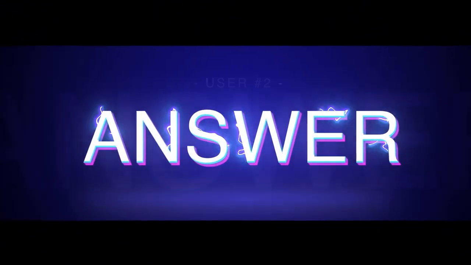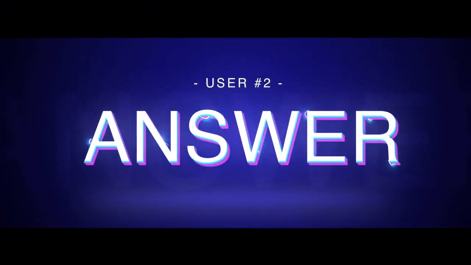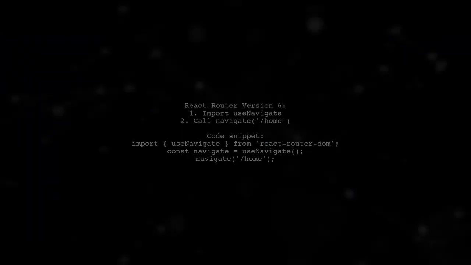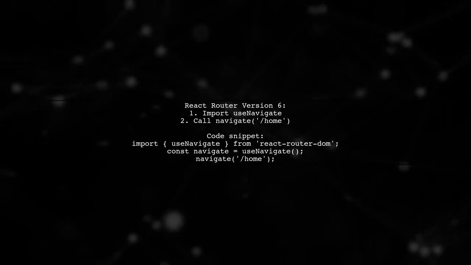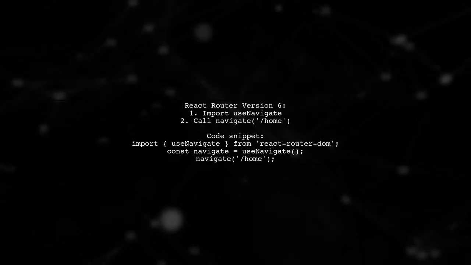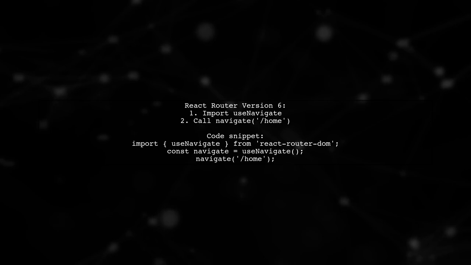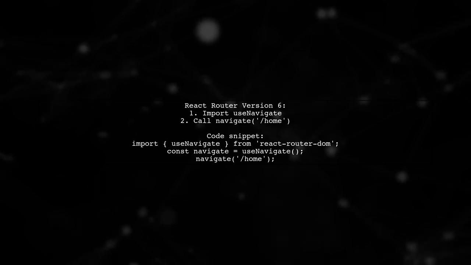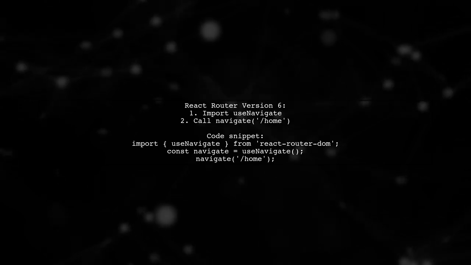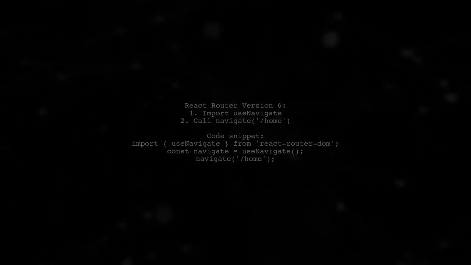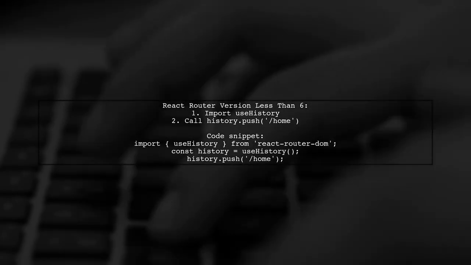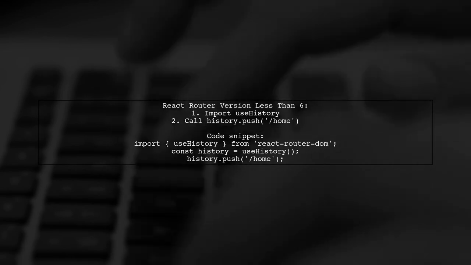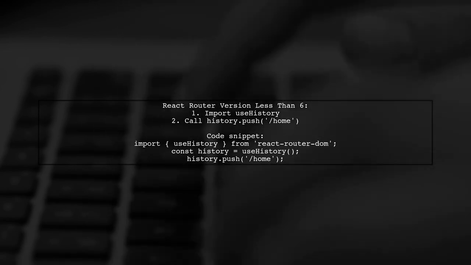Let's now look at another user-suggested answer. In React Router version 6, use history is replaced by use navigate. To navigate to a new route, import use navigate and call it with the desired path. For versions earlier than 6, you should still use use history. Import it and use history.push to navigate.